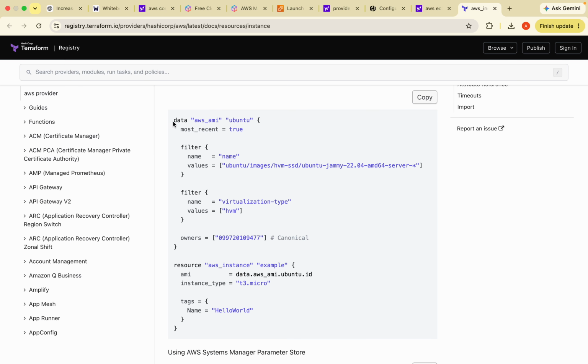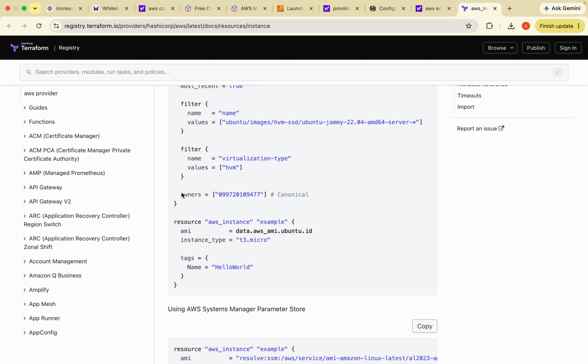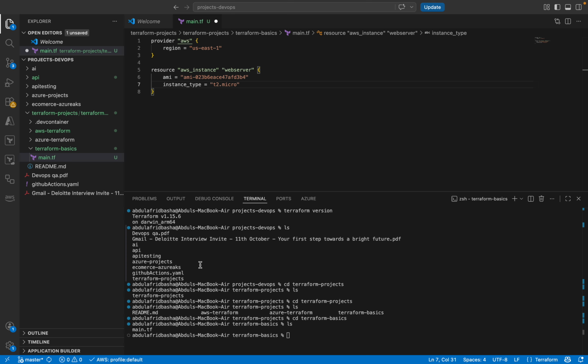With data, as I said before, we use data for reading existing things, but for creation we go with the resource only. So in the resource I have given the AMI and instance type. If you want to mention a particular tag, you can go with tags also. For now I am not giving the tag section. I am just saving this one and coming here.